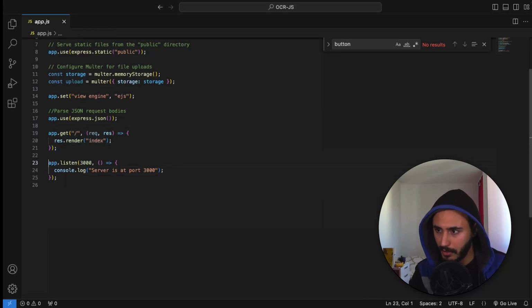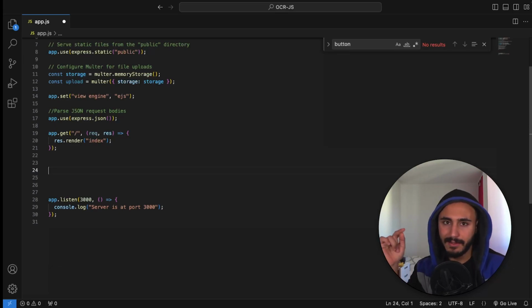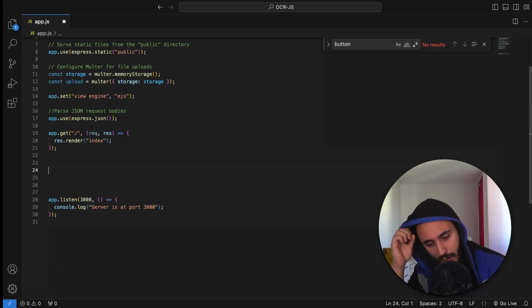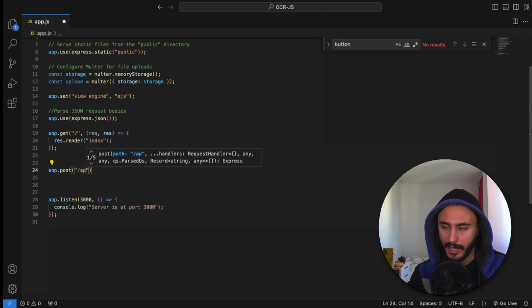So I'm gonna define it here as following. Think about it. We are going to pass in the file. That means it's gonna be a post endpoint. So app.post, and I'm gonna do it on the API/text. Right, this is the endpoint.